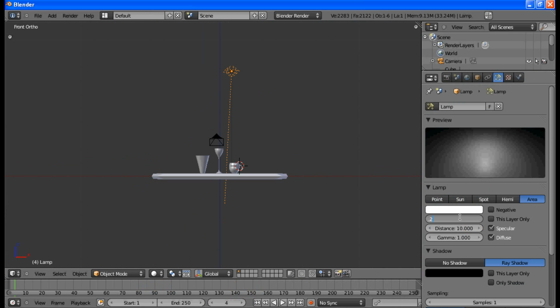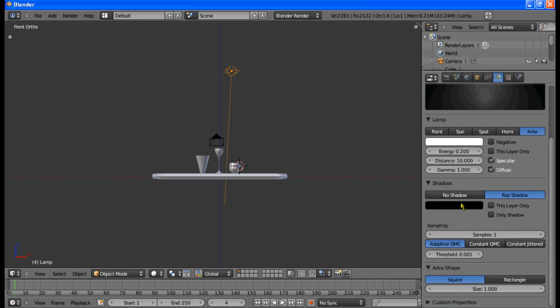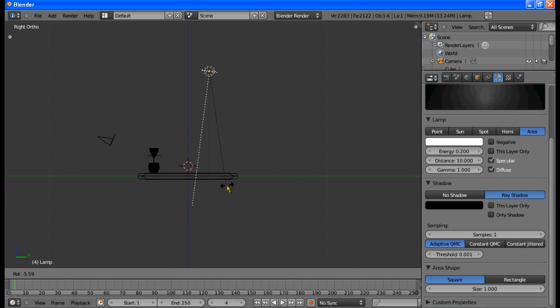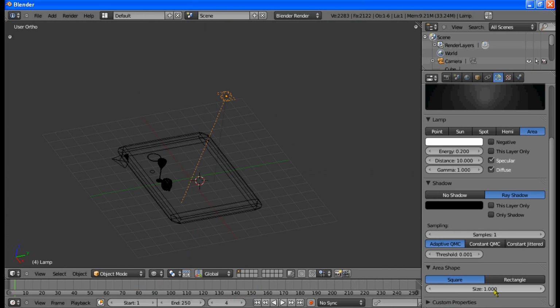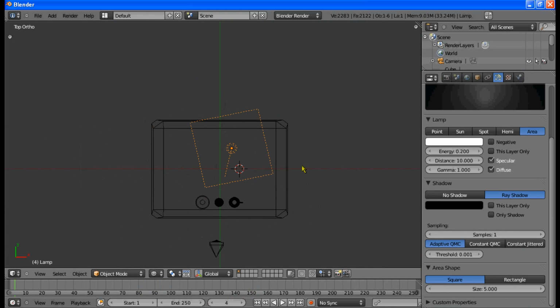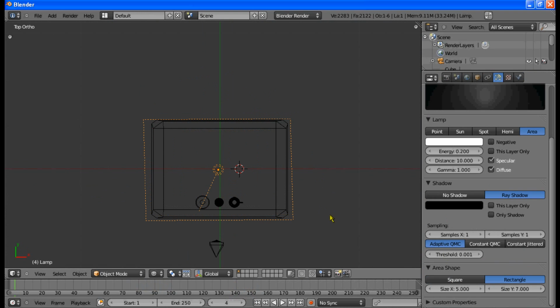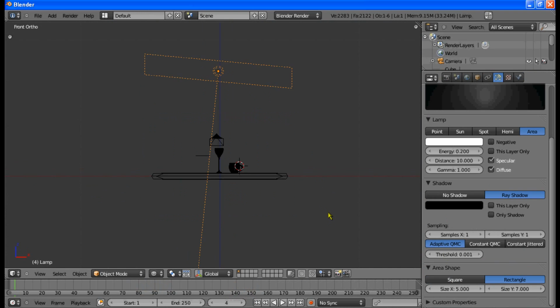If you're not familiar with areas, areas are a useful thing when it comes to stuff like studio lighting. Just change the distance to something shorter, and the energy to something smaller as well. And I'll make the size of this bigger as well, because this table is a rectangle, so change it to rectangle so that it covers the entire thing evenly. So that's good, I think.